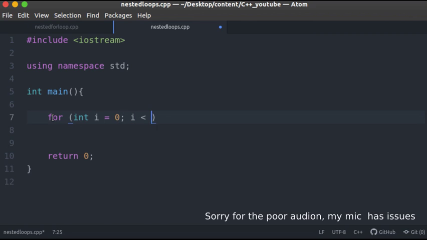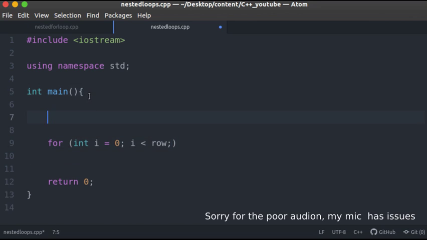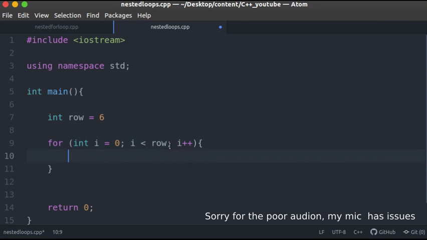While i is less than row, so I'll create a variable row here and give it a value. So int row equals, let's say 5, let's make it 6. Then while i is less than row, i plus plus. Then we create a nested for loop, which will just be j. One thing I must say is that you must not use the same name.